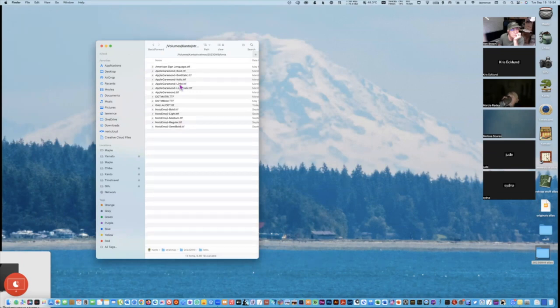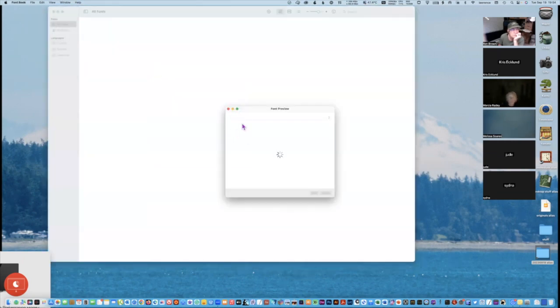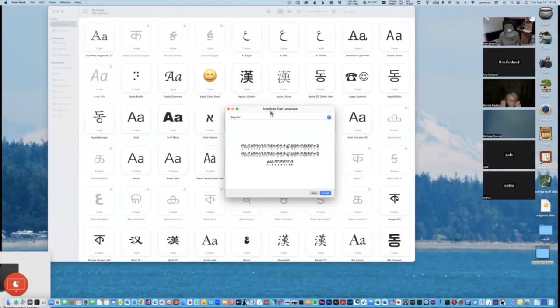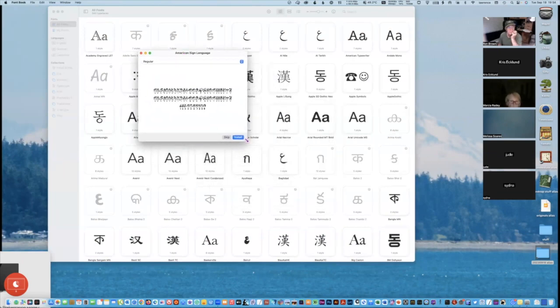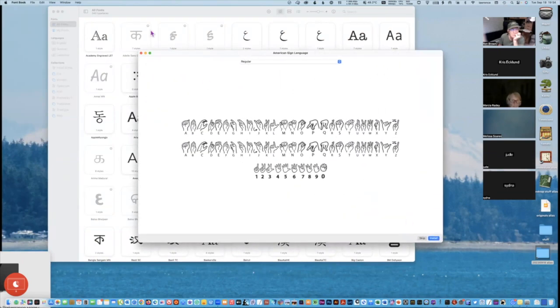And the first one I'm going to look at is American Sign Language. You might think, why would you have a font of American Sign Language? Well, you open this up and it gives you kind of a preview of what it looks like. And it's doing that using Font Book. You notice when I double clicked on it, it just automatically opened up Font Book. And then it gives you a preview showing you the hand symbols it uses.